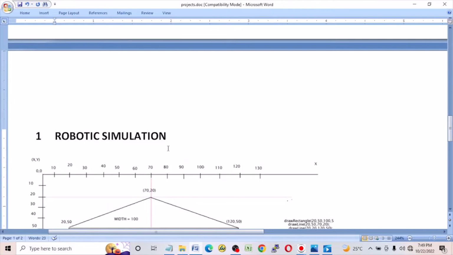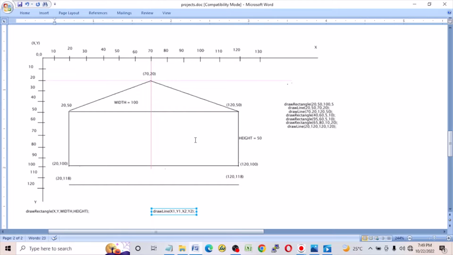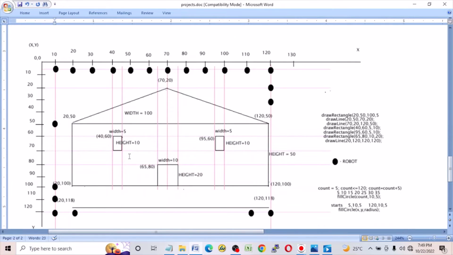So for the simple robotic simulation, I'm going to write a program that will draw a house based on the dimension shown here. And in the second part, we're going to build something like a robot, which is created by the black circular object. This object will move around to protect this house, and whenever it encounters an intruder, it will raise an alarm. So let's see these 5 projects and their codes.